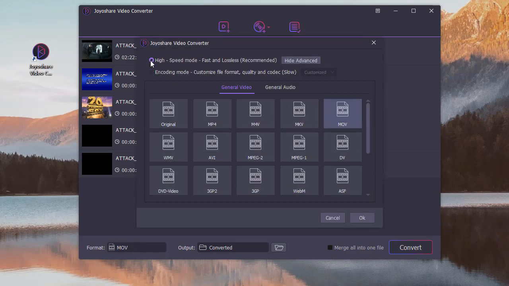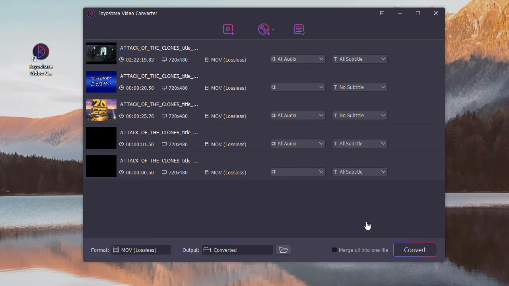Go back to the Format window and choose High Speed mode. Finally, if you need it, you can merge all videos into one by ticking this option. Press the Convert button to convert DVD to MOV.